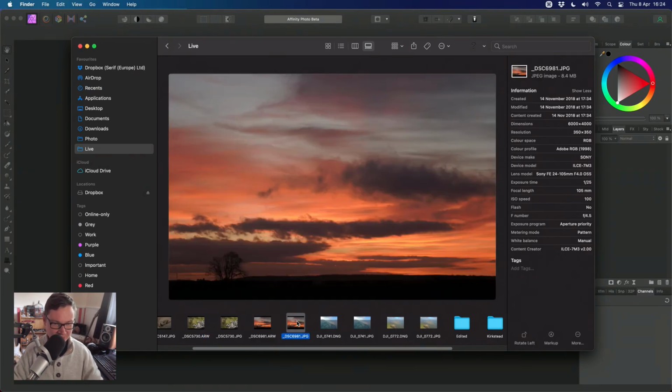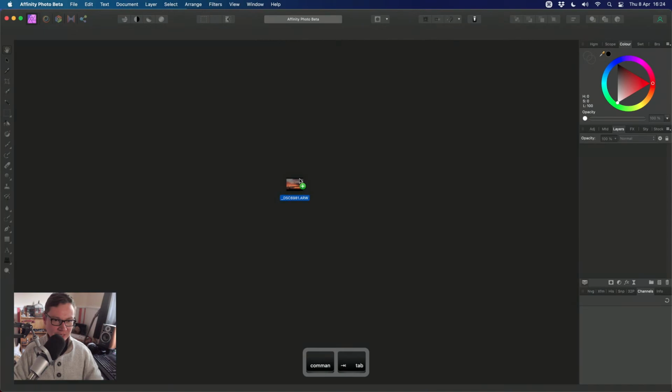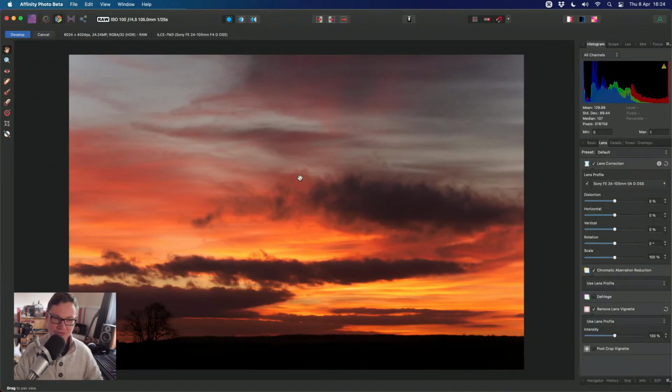Now, let's see. Yeah, I think I'll tackle this one next because it brings about an interesting discussion about color spaces and also color management. And I've got a little bee in my bonnet about color management, which I will address.